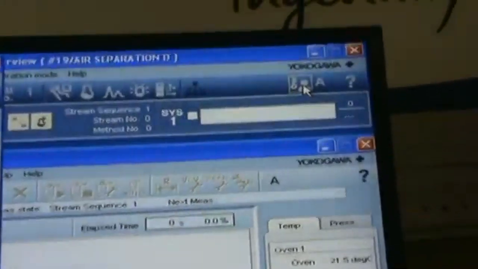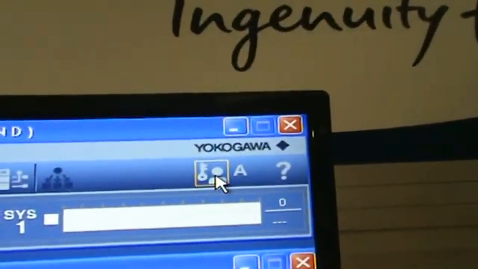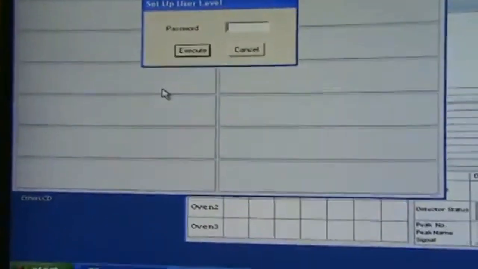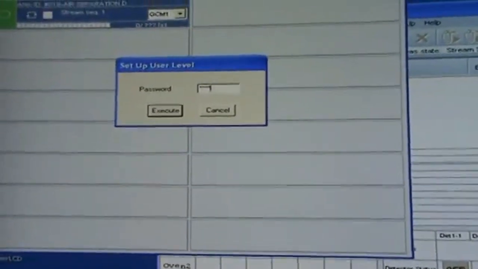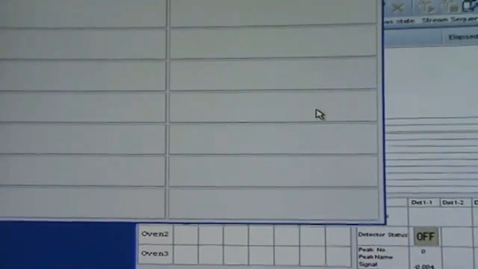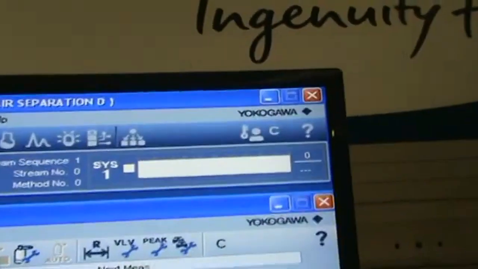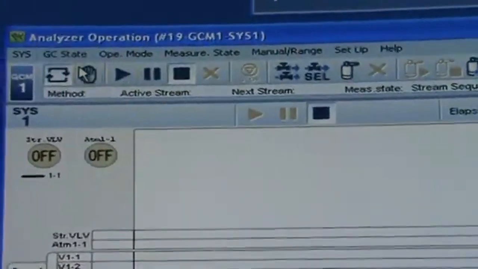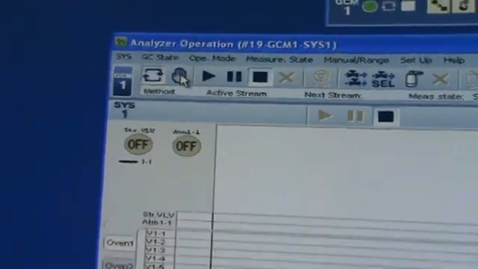So here's the key. So I had to hit it here. Okay, we're gonna come over here to user level C. 1603. Execute. Okay. And then downsize U. So we're on C level now, and that gives me this option. And so you see how things are lit up now, and they weren't before?